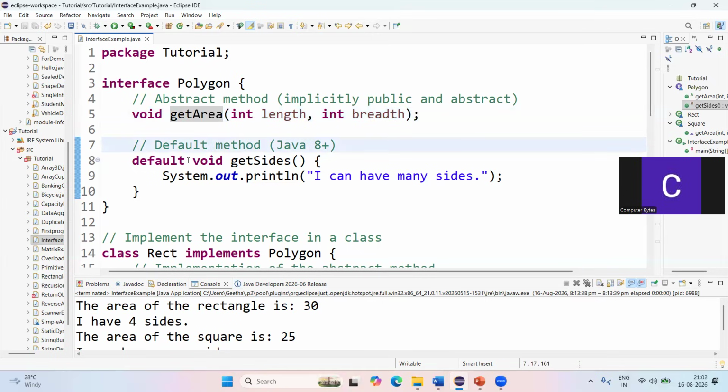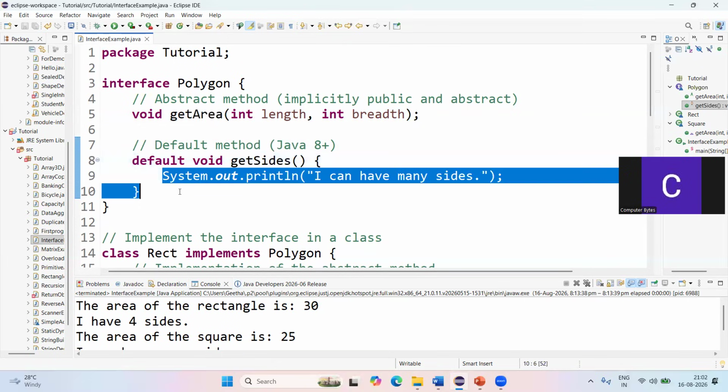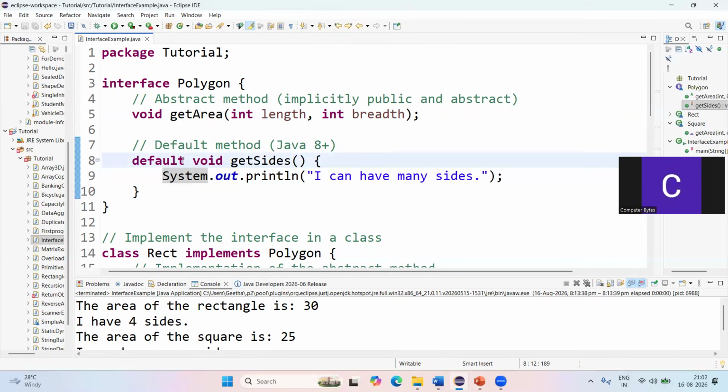So this is the default method. If you provide the default keyword before the method signature, it means you can provide the implementation part. If you do not provide this default keyword, it raises an error because an abstract method cannot have a body. So if you want to provide the implementation part for some methods under the interface, you must declare it as default. Okay.